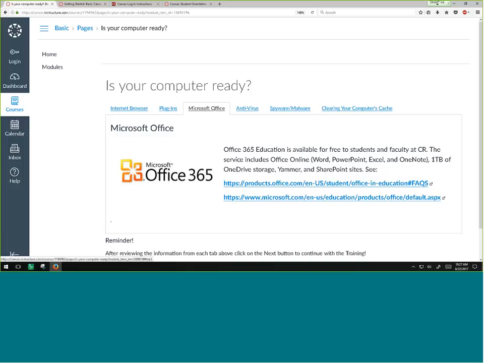So Microsoft Office, basically what you do is you click on this link, you put in your email address, and it will allow you to download, and you will get the online versions of Word, PowerPoint, Excel, and OneNote that you can use at home. These are not the full-blown versions, but they are adequate for most work.